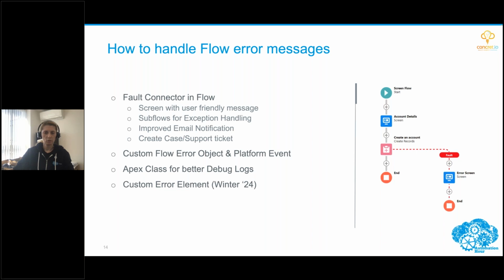We're going to show you how that's done and then go over the list of actions that can be used to handle error messages in this way. We will also go over how we can utilize the power of platform events and then track the error messages to custom objects. We are going to see how we can deal with flow error messages in debug logs and what the ways are to improve that approach. And we are going to go over the latest flow feature helping us handle flow errors natively, which is the custom error element coming in Winter 24. So let's do it one by one.